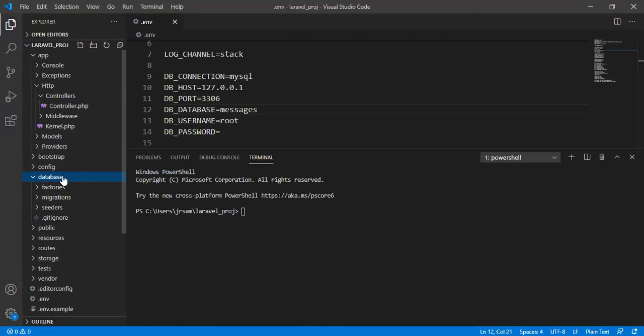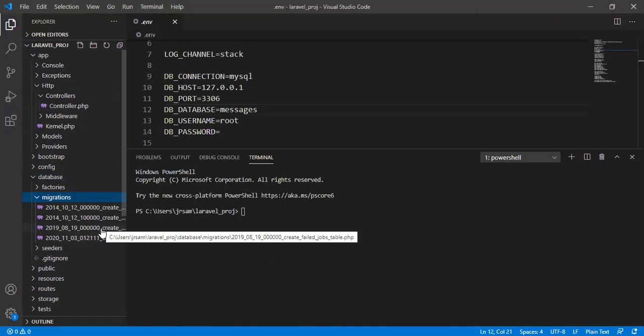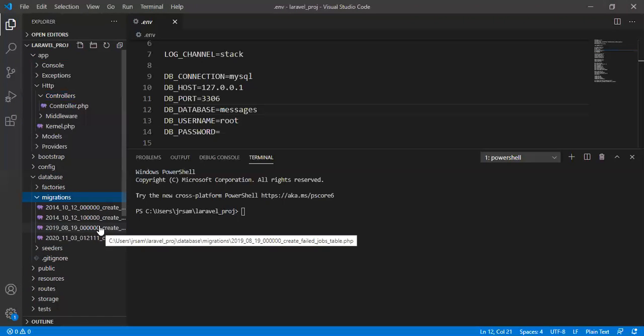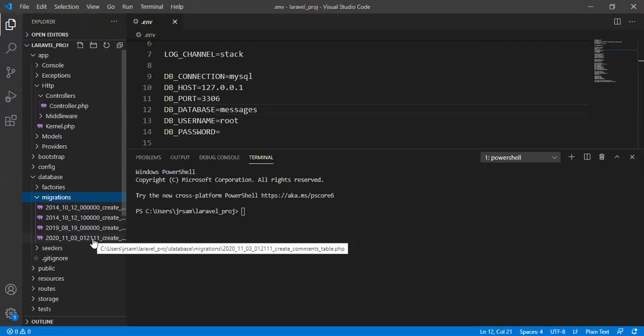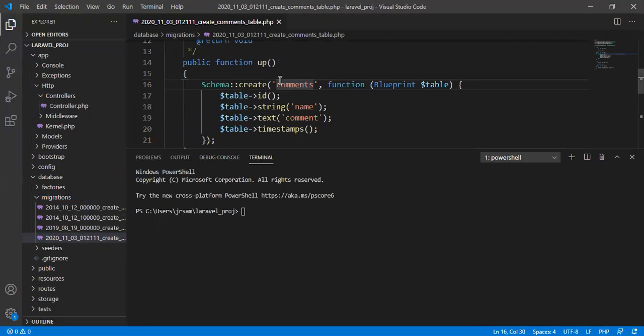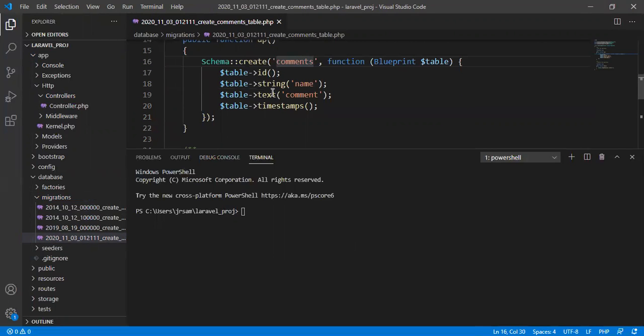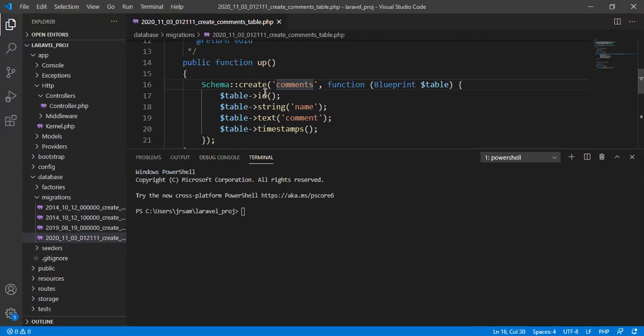Let's go to database. So I click database. Then inside database, let's see our migration directory. Inside our migration directory, we added a migration file with the name comments. We added two fields, which are name and comment. So this is the table that we are going to use on our lesson.